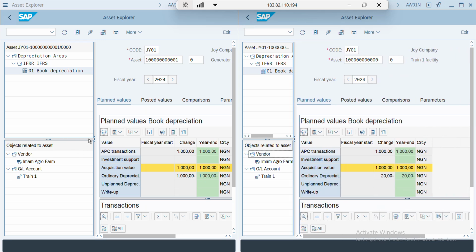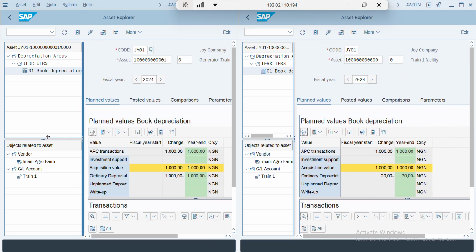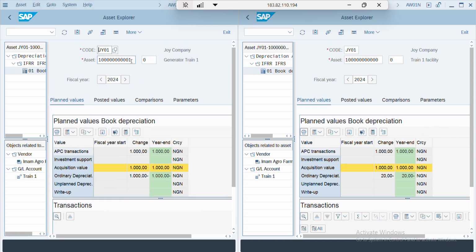Now, as you can see from my screen here, this one is for one and this one is for zero. This is the asset we created, 3-1 facility, and this one is generator 3-1. Because we have assigned the correct depreciation key to this one, it's telling us that by this time this asset will be fully depreciated. That's why you're seeing negative of 1,000 here, right? And for this one, it's saying 20 because the depreciation key assigned here is taking 2%. You understand? This is how this thing works.